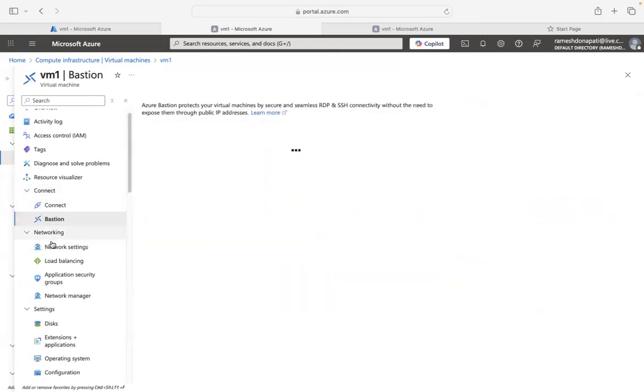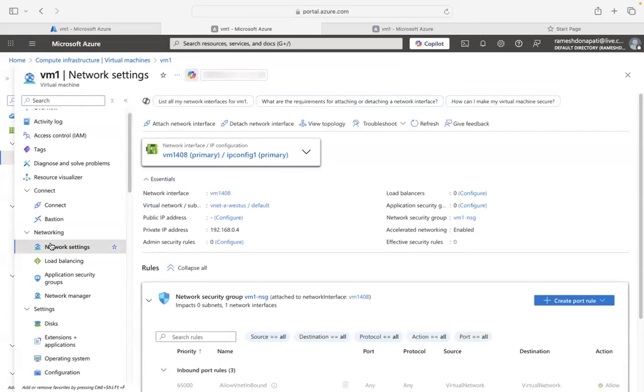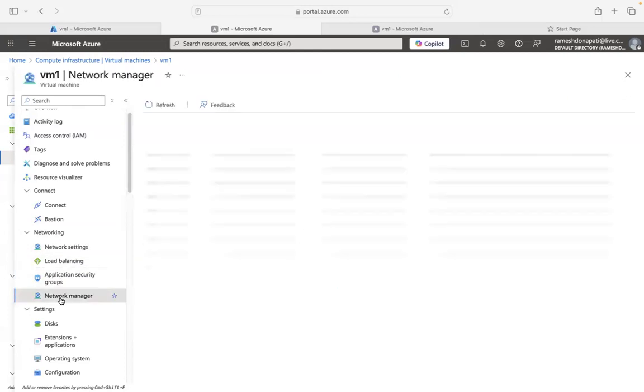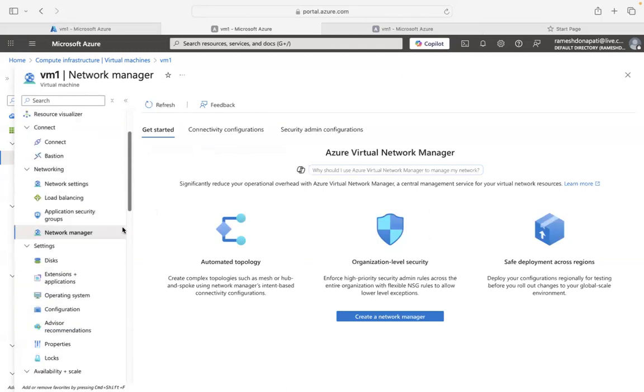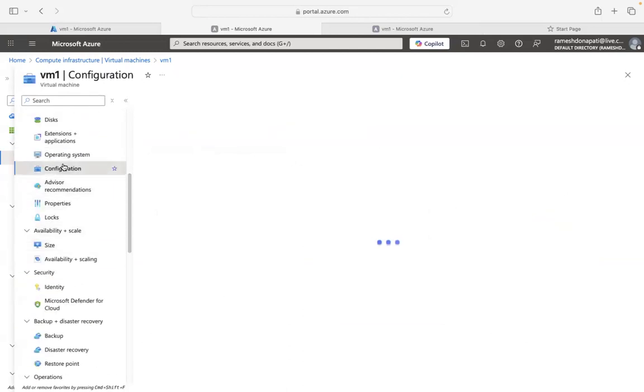So let's check for a minute. Configuration.